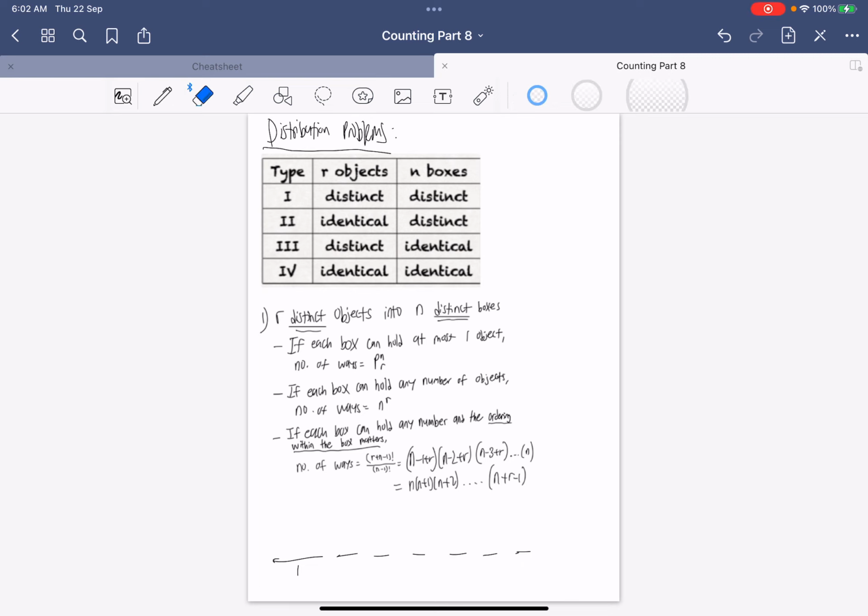So, you can replace this N here by R. The first object has N choices. The second object has N minus 1. And the R-th object has N minus R plus 1. So, when you multiply them all up, it's just NPR. So that's basically it.